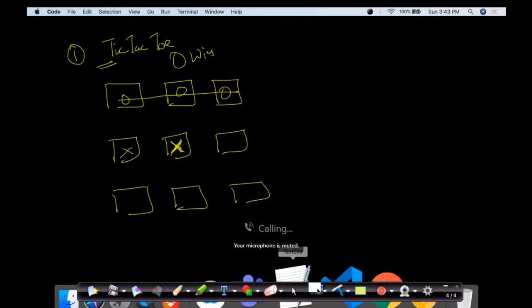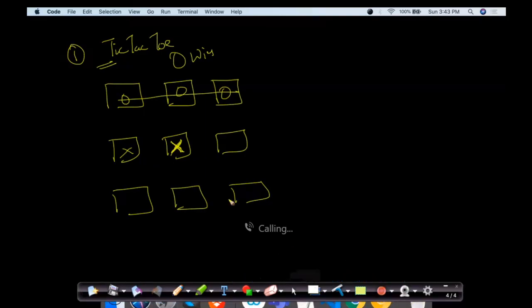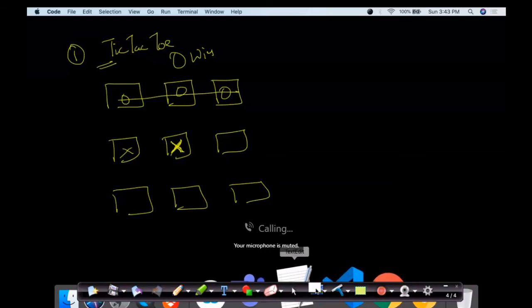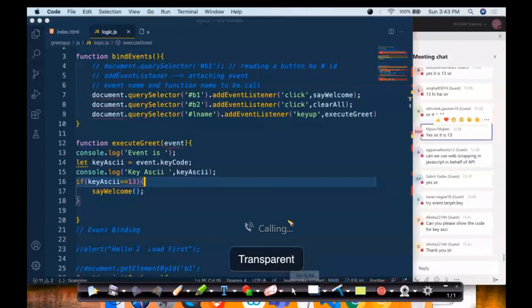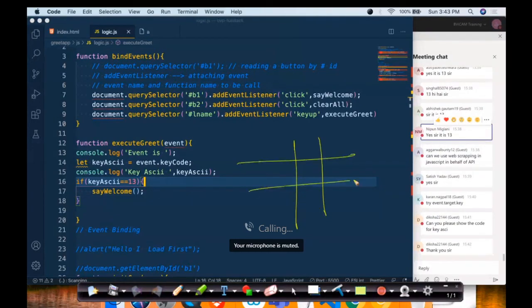I want some discussion on it because everyone plays this game, right? What would be your approach? How will you create this kind of exercise? We need to build this stuff. Make sense?